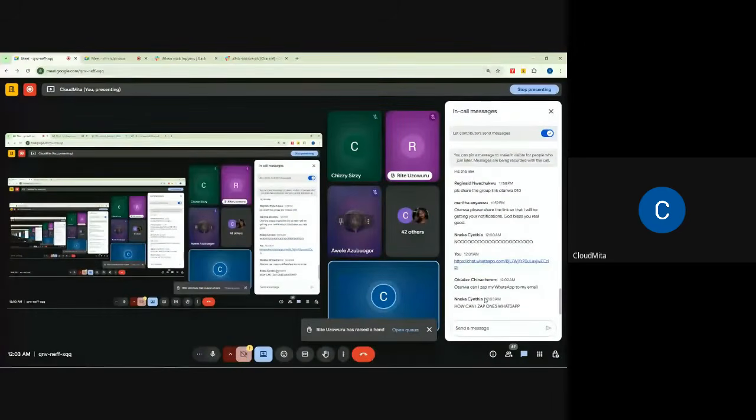So, can I zap my WhatsApp to my email? Yes, you can now. Why not? Why not? How can I zap one's WhatsApp?